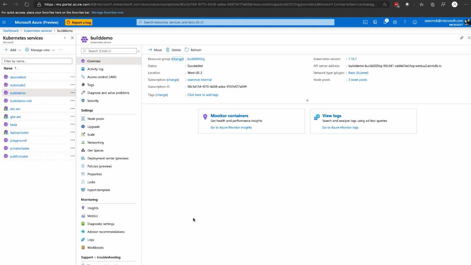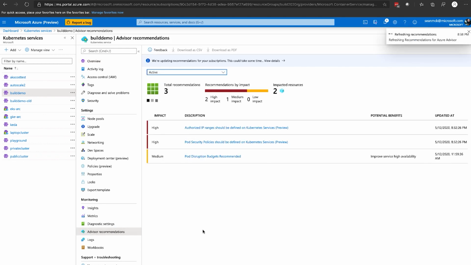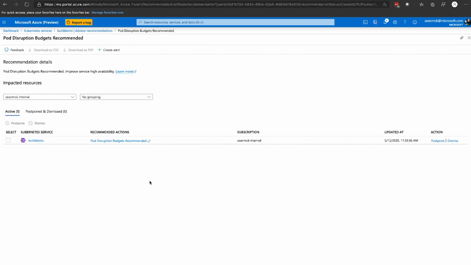Obviously the Azure Advisor user experience provides advisor recommendations across all of your Azure resources, including AKS. If you want to see just the AKS recommendations, you can see that through the AKS blade here in the portal. Under monitoring, I can click on advisor recommendations, and that will show me the ones that we've discovered for this particular cluster. You can see a few here that are actually surfaced from Azure Security Center. We'll talk about those in a little bit. But then the third one is pod disruption budget. If I click on that, you'll see that it gives me some recommended actions.